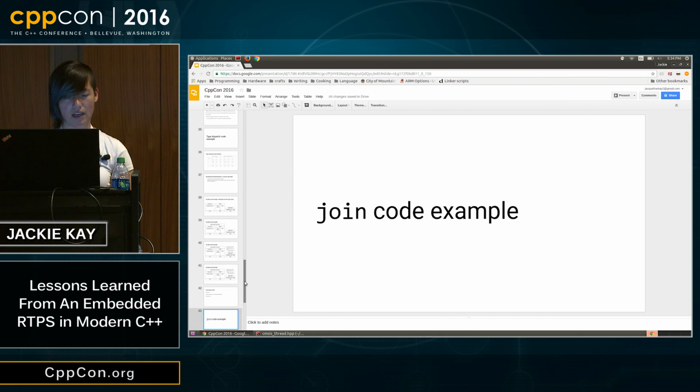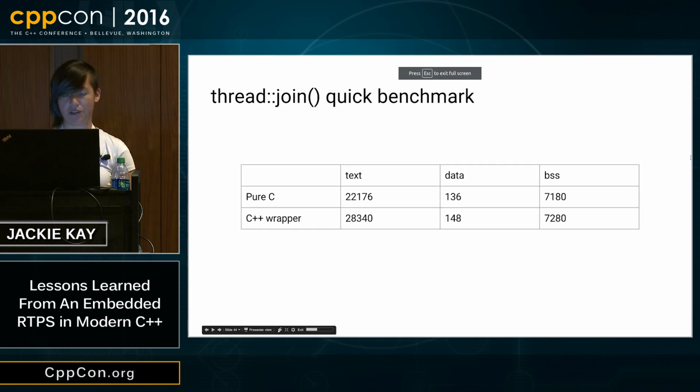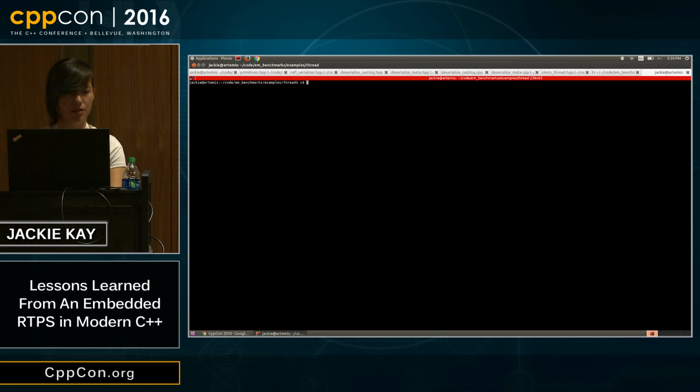And our implementation did introduce some overhead. So I basically compared, we can pull up another thing that I forgot to.